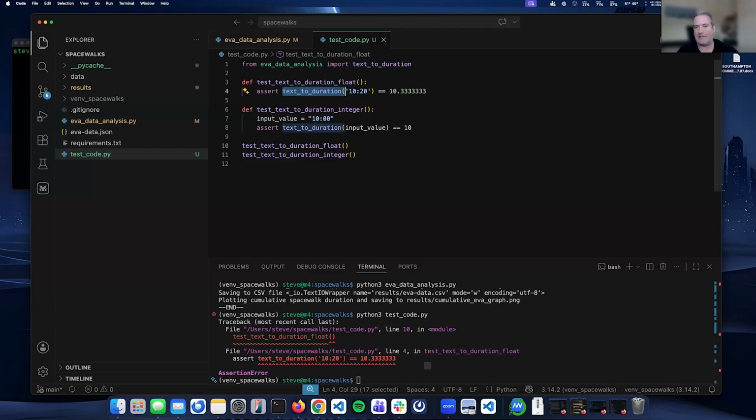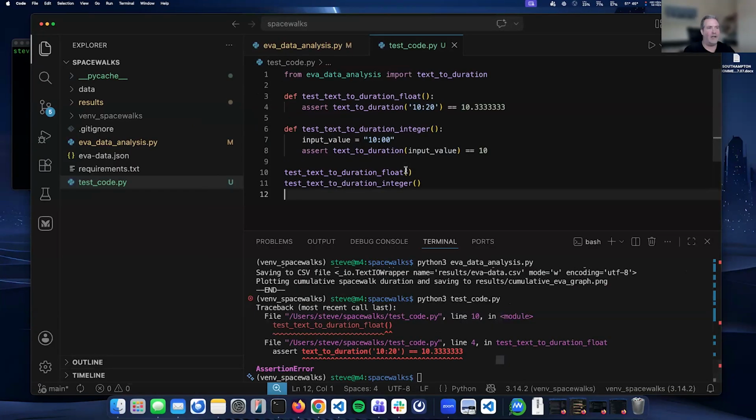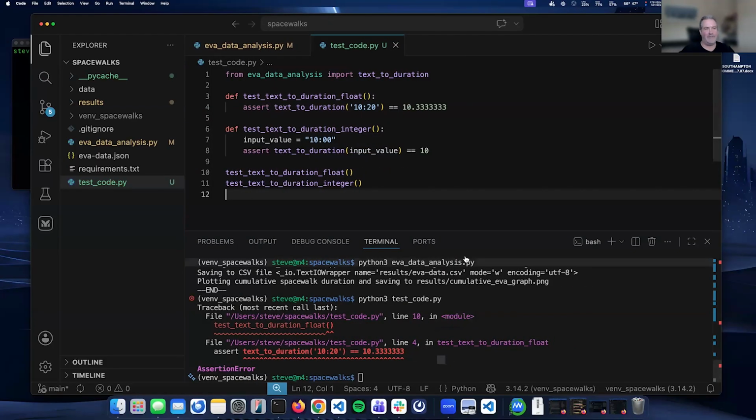Oh, we have a hand. Yes. Just a quick request from one of the participants to increase the size of the font, Steve, please. Oh, yes, we can do that. Okay, hopefully that's big enough.